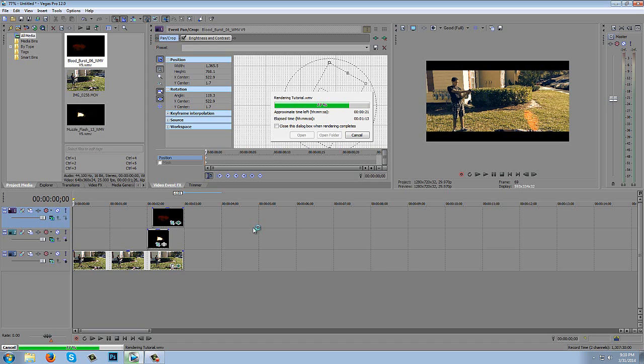In my opinion, I like making muzzle flashes like this now. I know my old ones weren't as good. Mine's almost done rendering, so you guys will be able to see the finished product before the video ends.